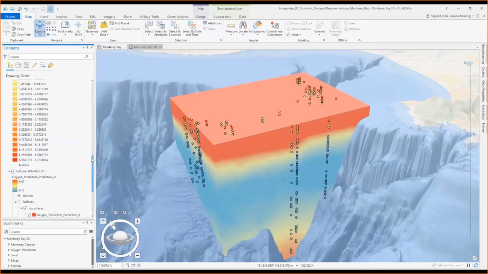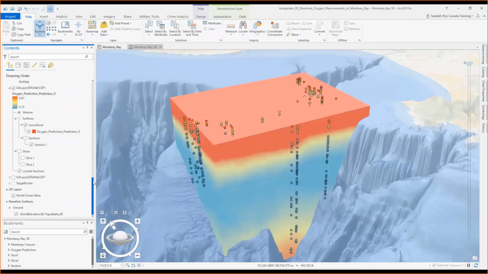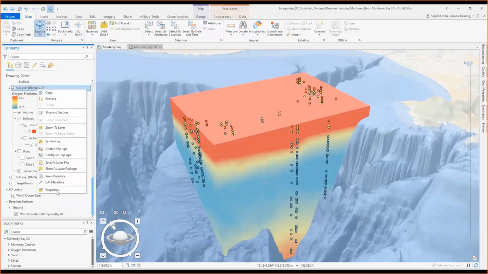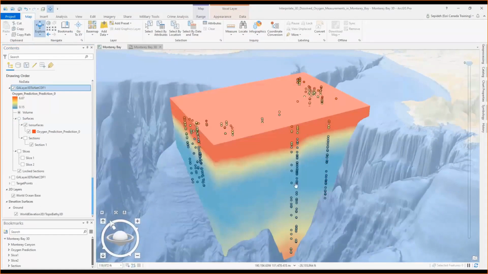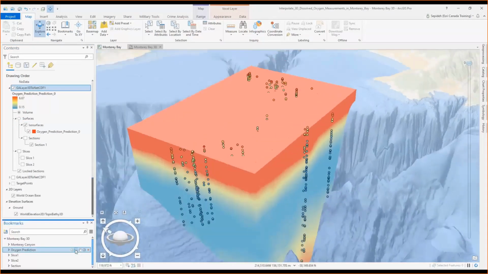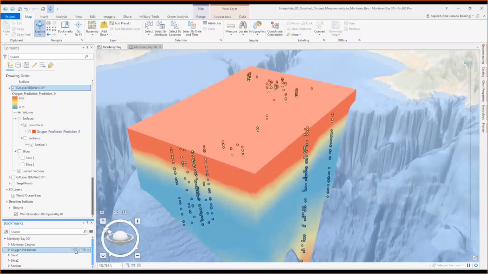Initially, the voxel layer doesn't have the same vertical exaggeration as the rest of the scene. We can adjust its properties by changing the exaggeration number and the exaggeration mode to Z coordinates. As you see, the voxel layer fills up a full 3D cube. But some of the areas of this cube don't have any oxygen measurements. We will use slices to remove two corners of the voxel layer that don't have points nearby.